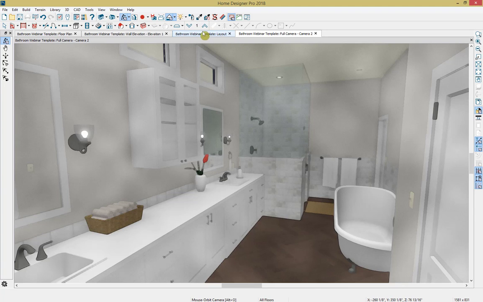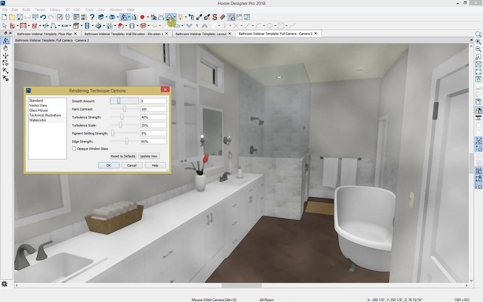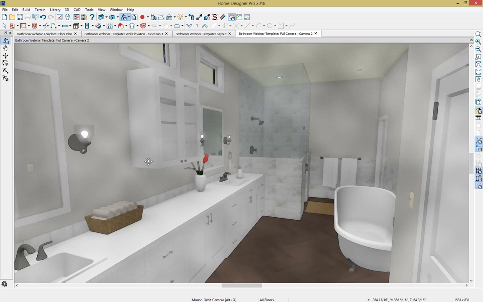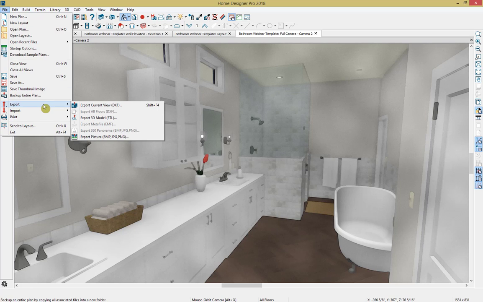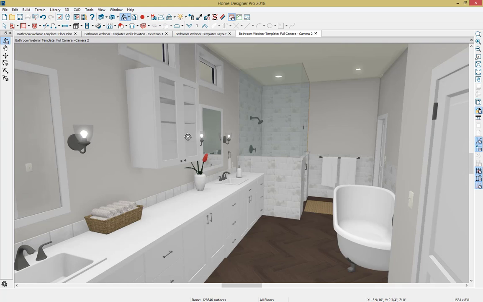As you go through each option, if you double click on it, you will have more options available to you. This will allow you to change things like the turbulence scale and the edge strength. If you would like to save a certain view that you're currently in, you can go to File, Export, and then you can export that view as a picture file.